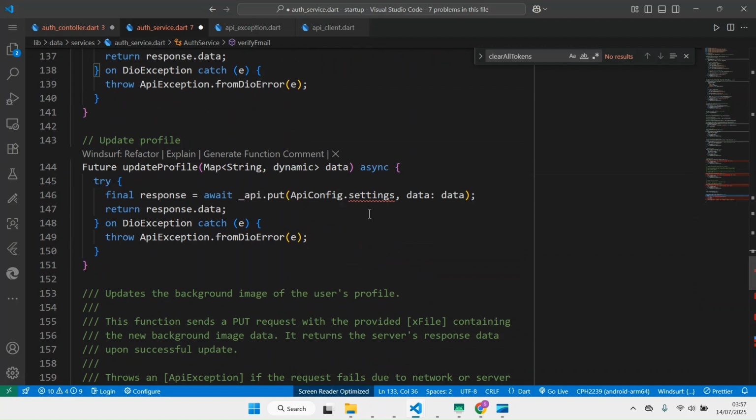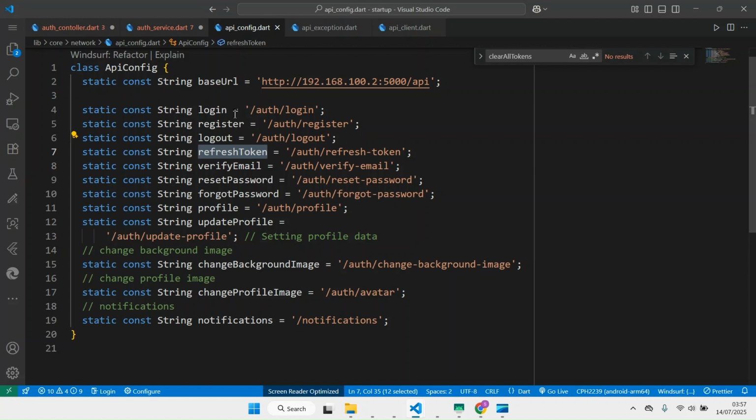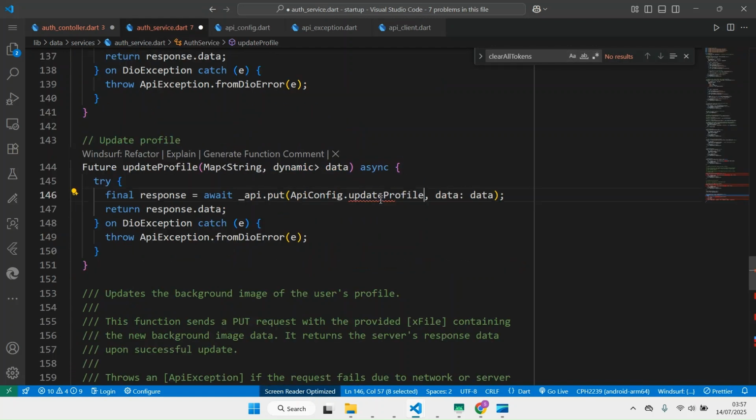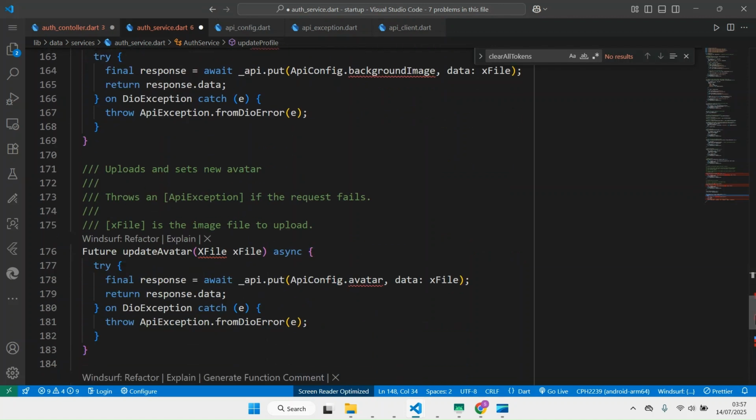We also have update data, but for this one, if we go to config, API config, what is the URL we are using here? Update profile. So you can pass it to update profile like that. What else? Okay, so now we have update background image, and also update avatar.